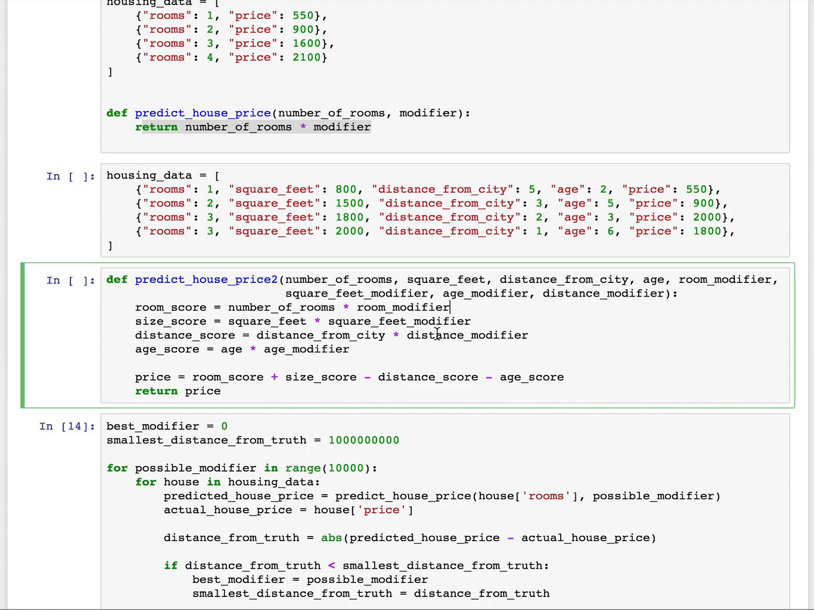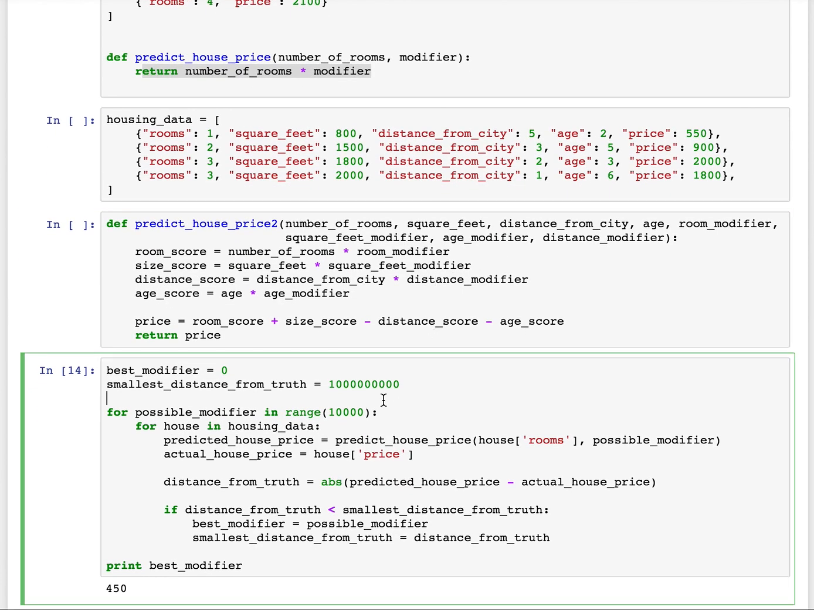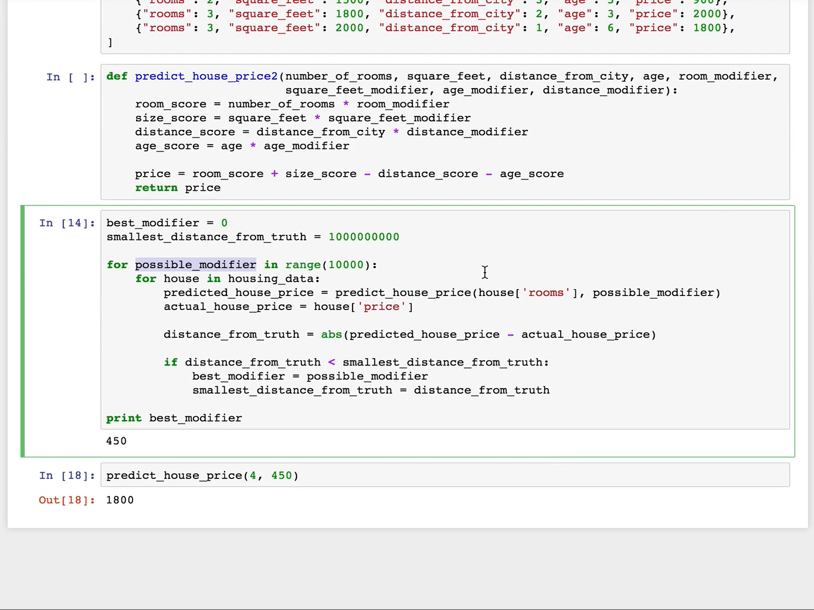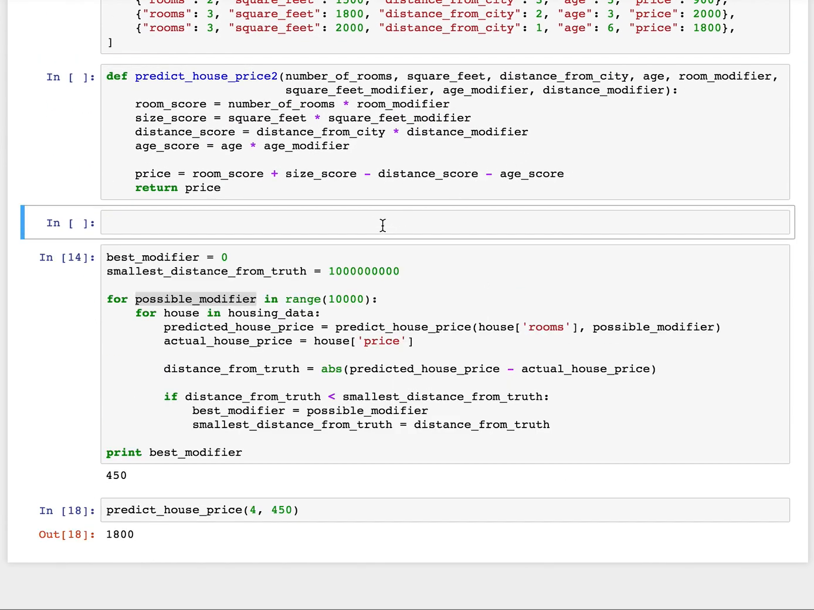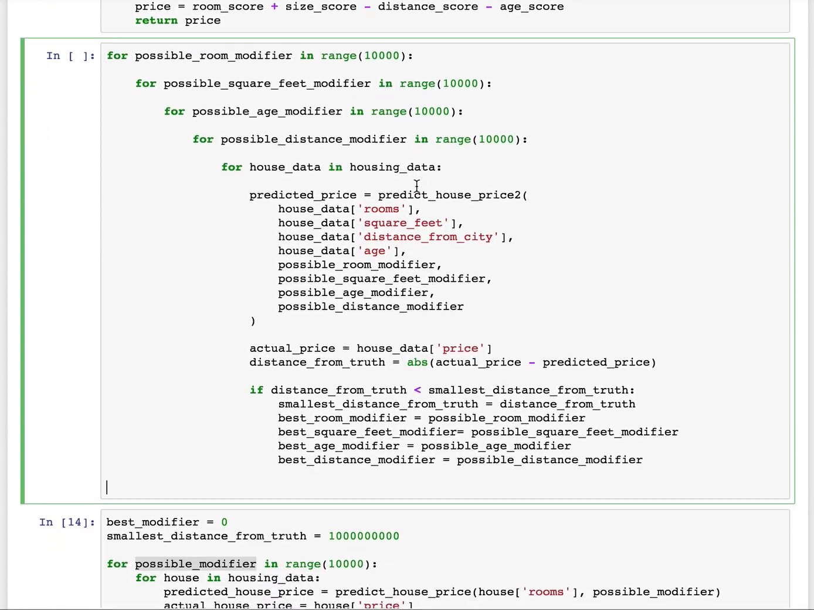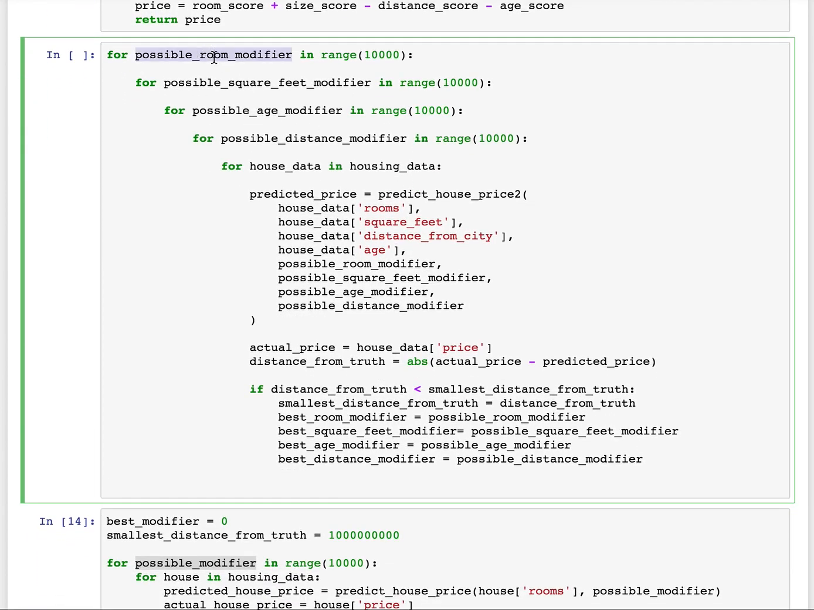And also this would affect our training step. So instead of a very simple one where you're only looking for one possible modifier, you would have something that looks more like this. So let me paste that. Okay, so now you would have to look for a possible room modifier, a possible square feet modifier, a possible age modifier, a possible distance modifier, and then you would loop that, but this part would just be the same.